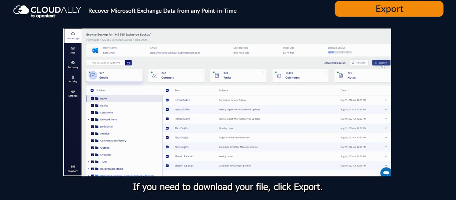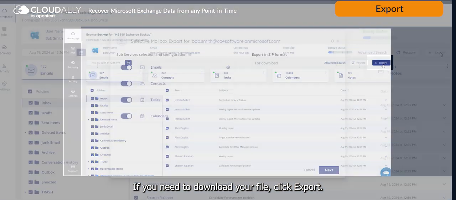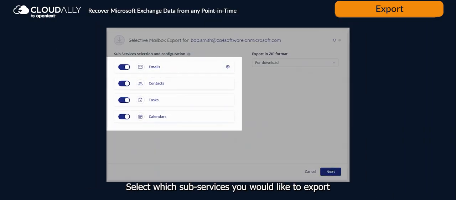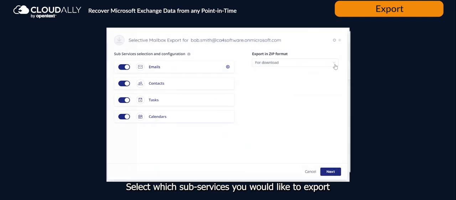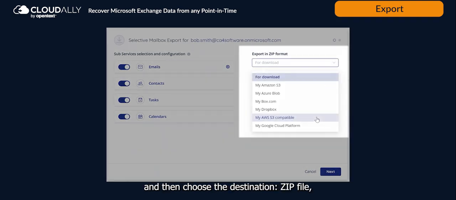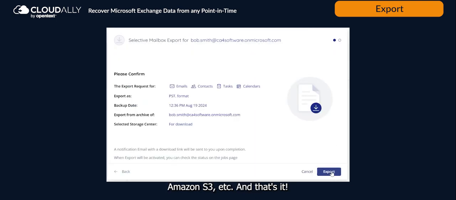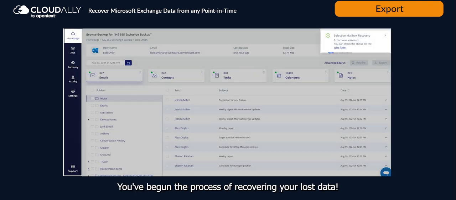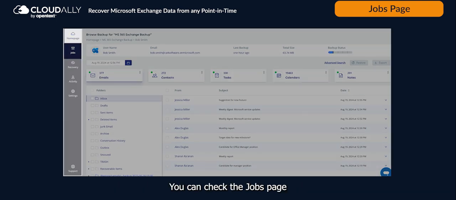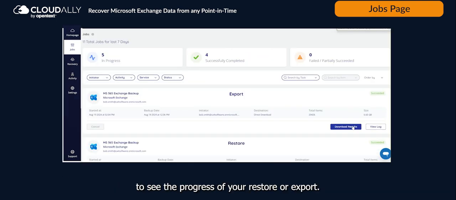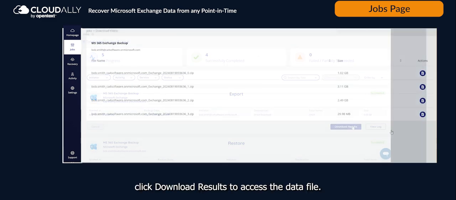If you need to download your file, click Export. Select which subservices you would like to export, and then choose the destination, zip file, Amazon S3, and that's it. You've begun the process of recovering your lost data. You can check the Jobs page to see the progress of your restore or export. When your export is done, click Download Results to access the data file.